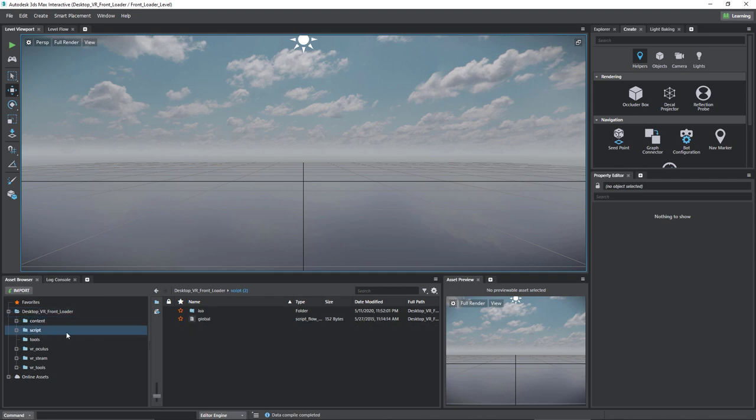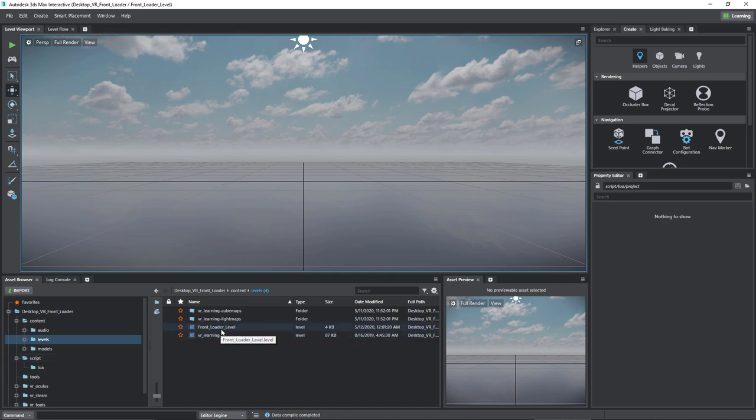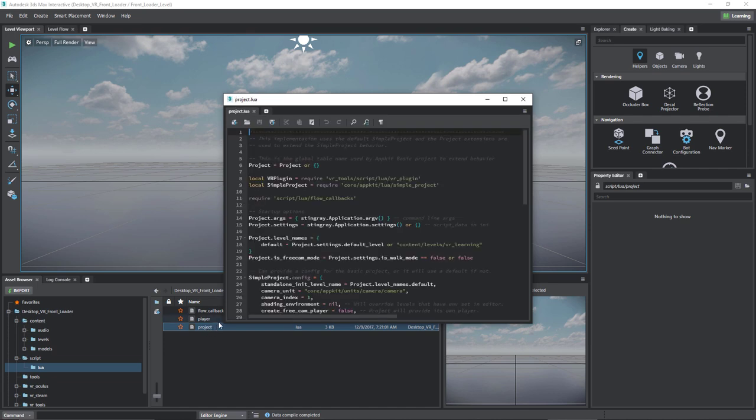I'm going to go into Script, Lua, and then Project. What I want to do is keep in mind the name of the level that I created. It is case sensitive, so make sure that you spell it exactly the way you see here: front underscore loader underscore level. So let's go back into our Script Lua and then our Project Lua, and I'll just double click to open it up. Really all we need to do is change this first thing here. Instead of VR learning, we're going to go front underscore loader underscore level. And then once we're done, we go ahead and save this.